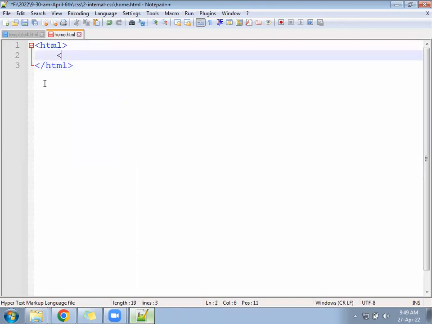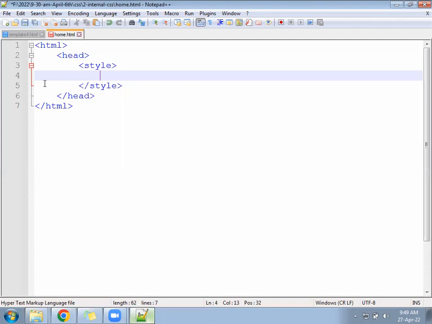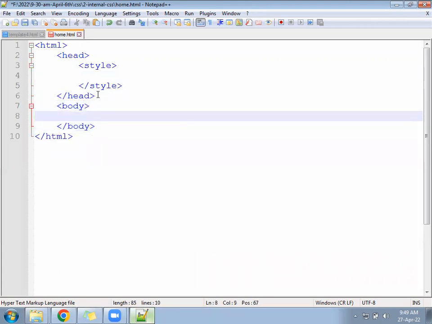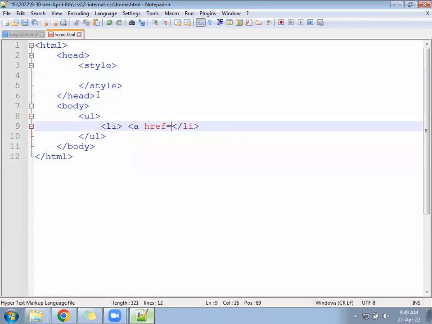You can write head, then follow the style. Now follow the body. Under the body, follow the UL tag, UL, and then inside the LI, under the LI, a href equal to home. You will write here has home.